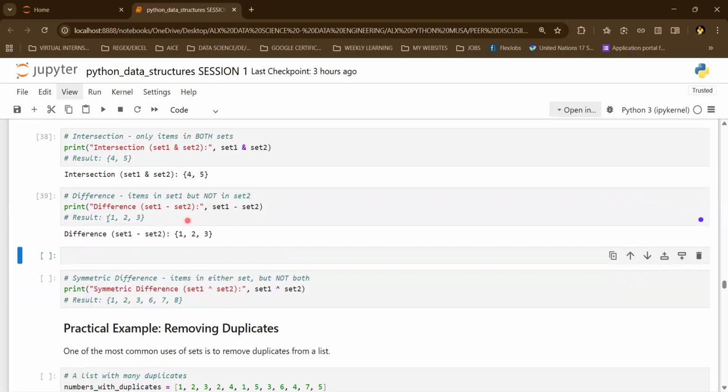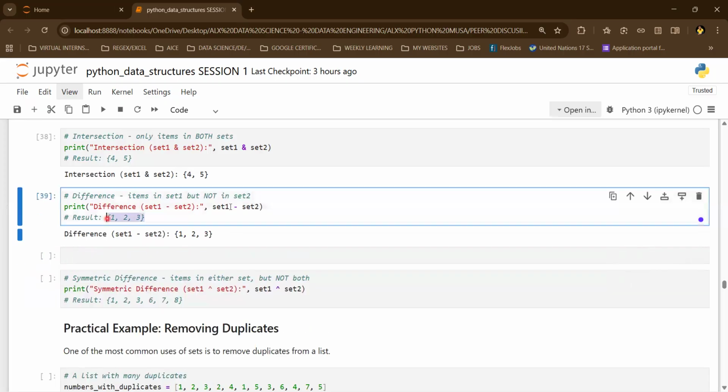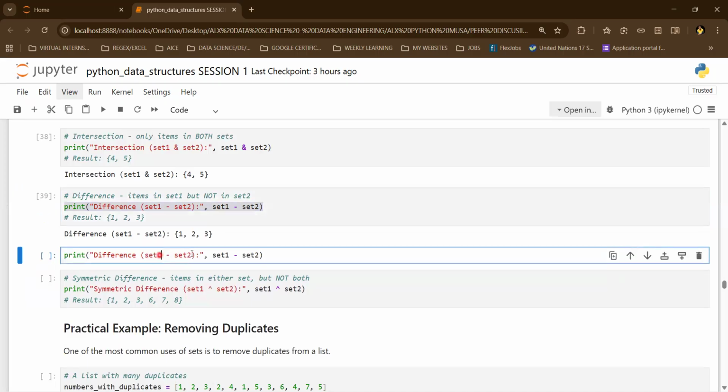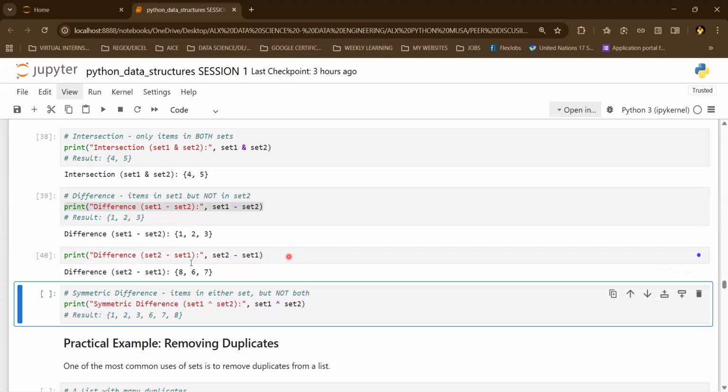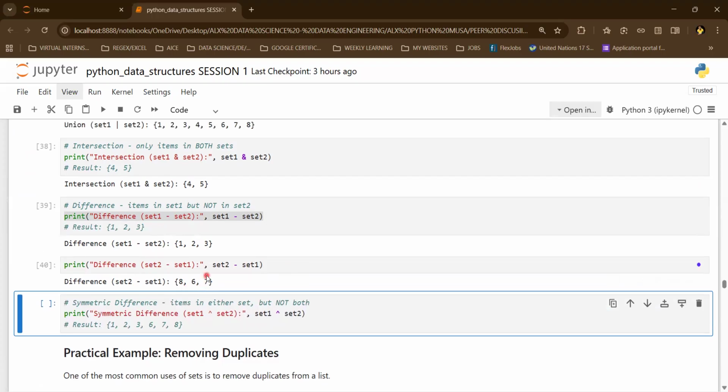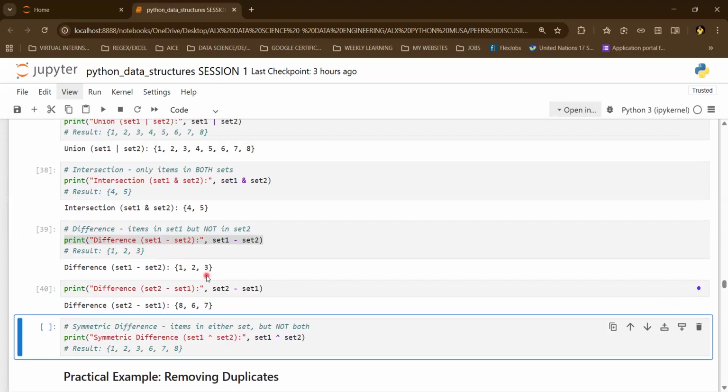Let me copy this. I want the values that are now in set B, set 2, and not in set 1. So that will be set 2 minus set 1. If I pick set 2 minus set 1, or even set 2 difference set 1, that will give me the values that are only found in set 2 and not in set 1, which is 8, 6, 7. Those are the values that are in set 2 and not in set 1.